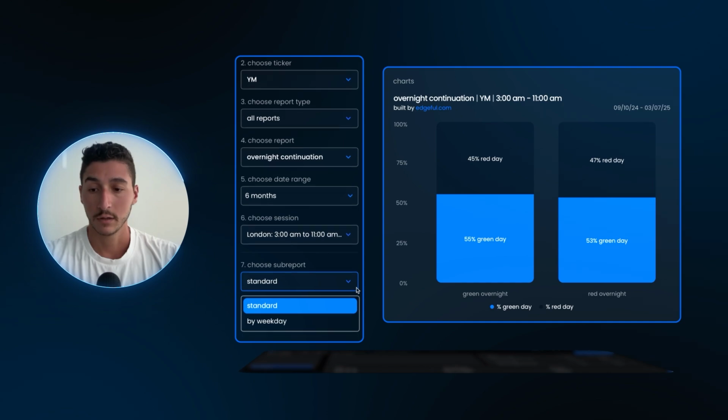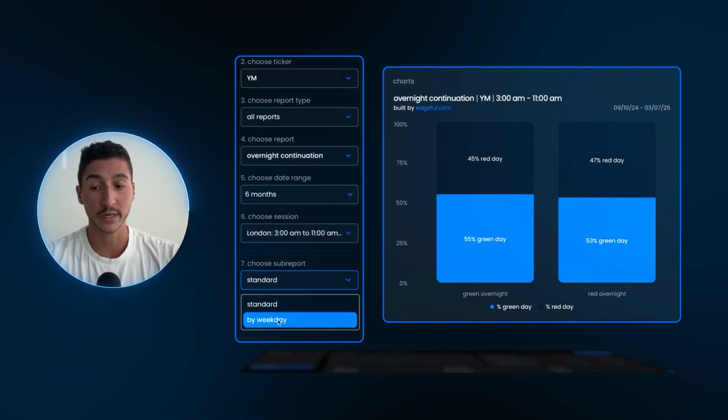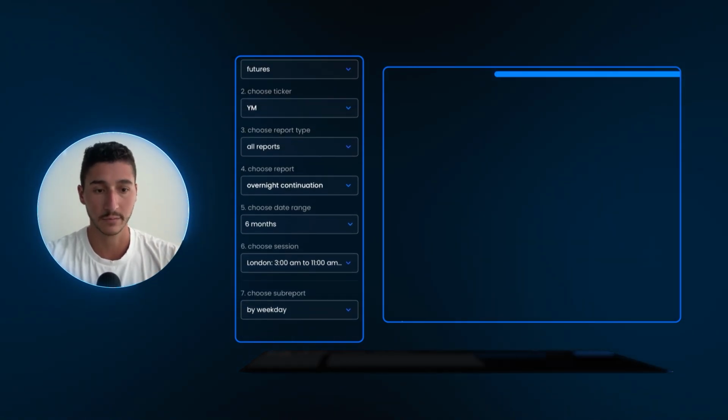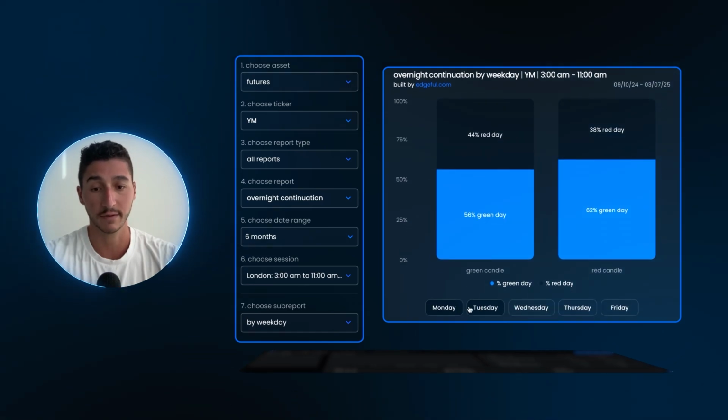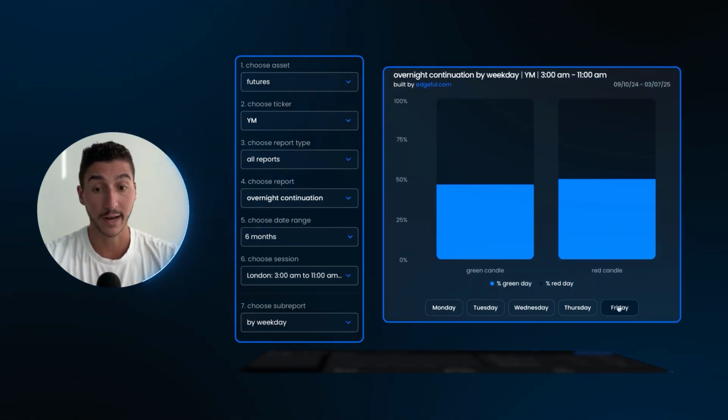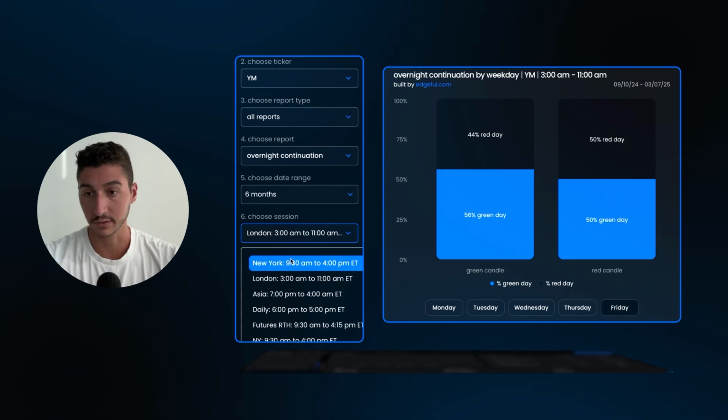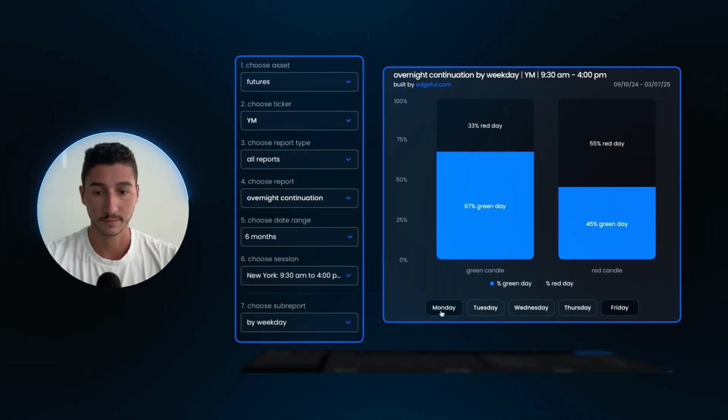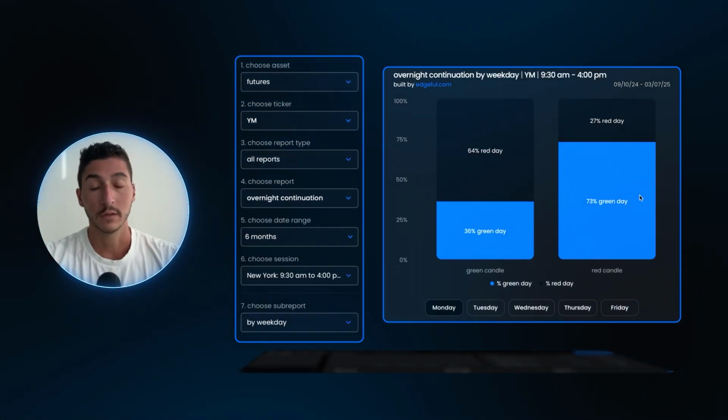Now, in this case, we also have this by weekday. So this is another very important piece, is to always look at the by weekday variance, because they could have pretty drastically different results. So let's go to the New York session here. Let's look at this.